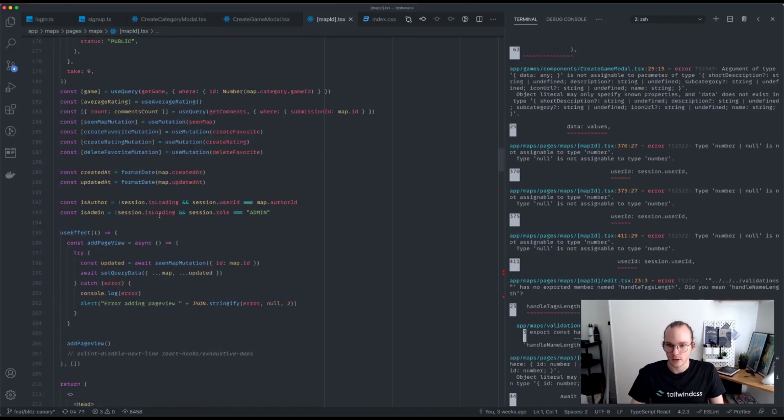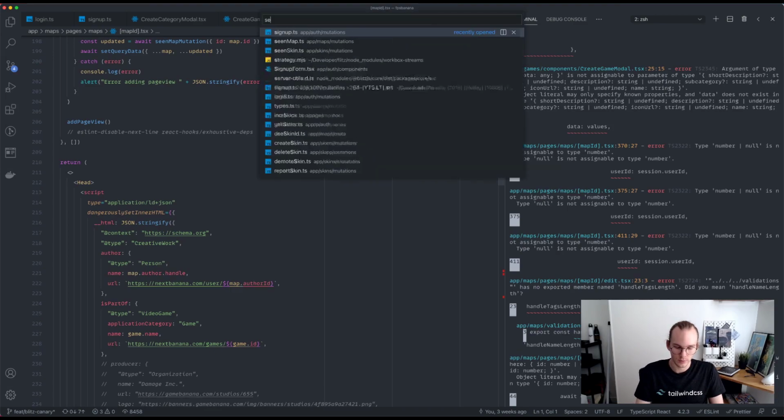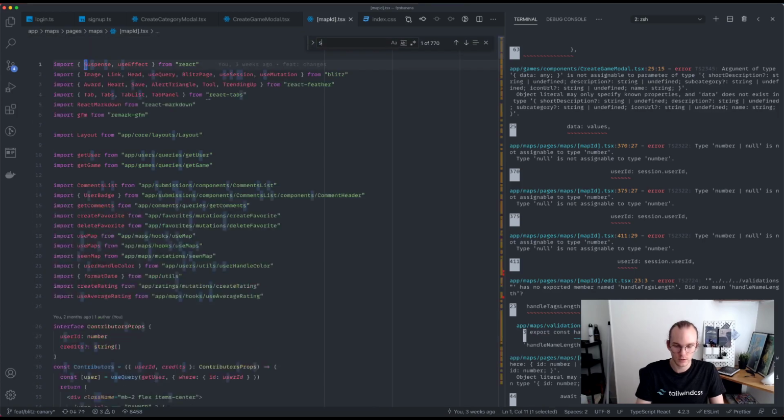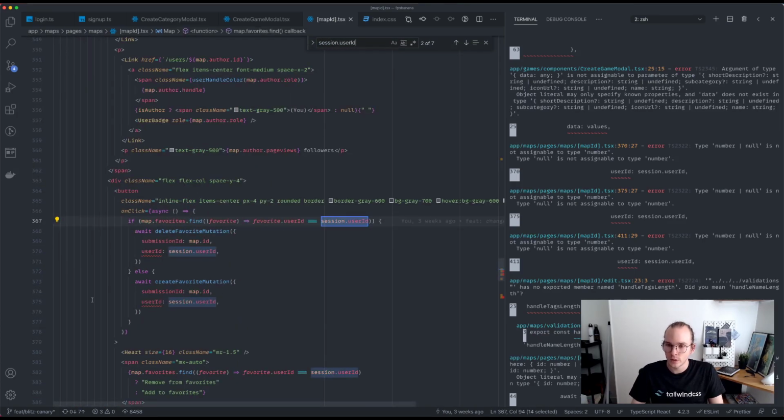Okay, what was the issue in here? The issue was user ID. So we have session user ID being passed somewhere. I'm passing it down here, and the problem is it can be null, but in this case it won't be.